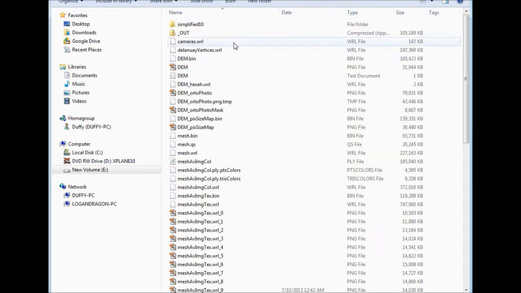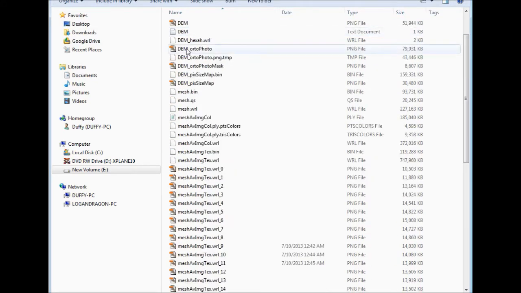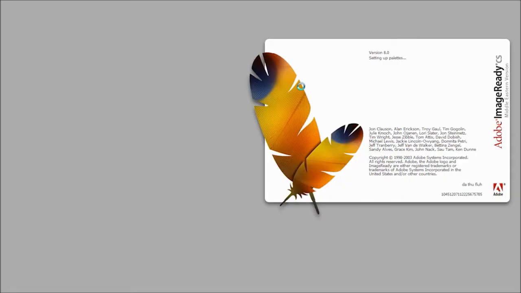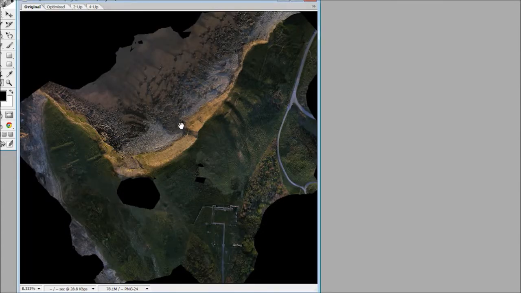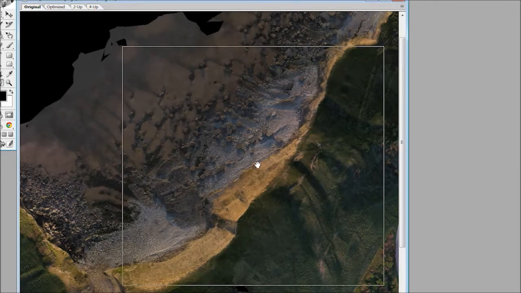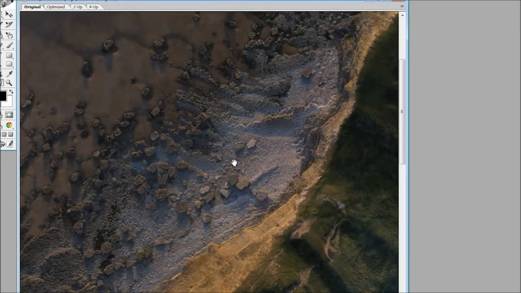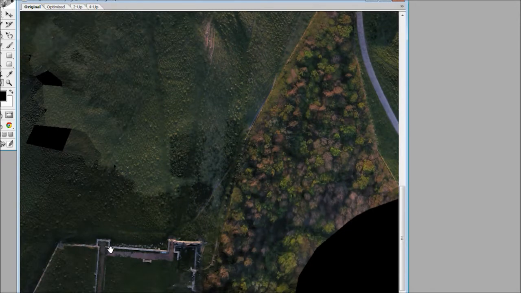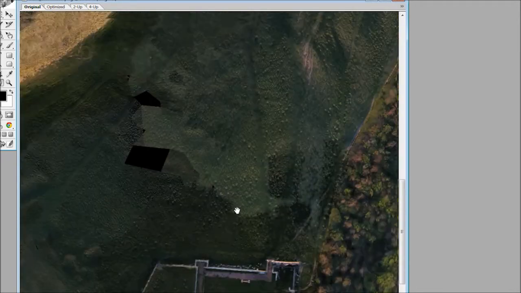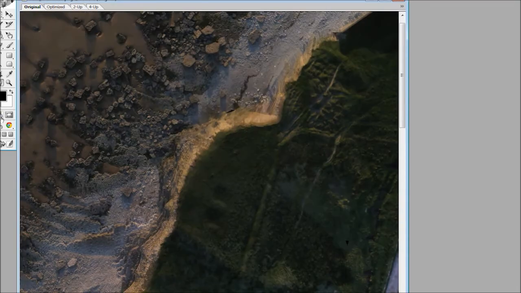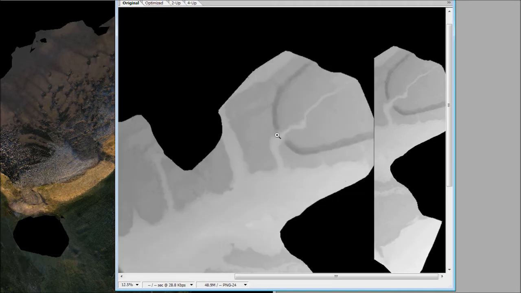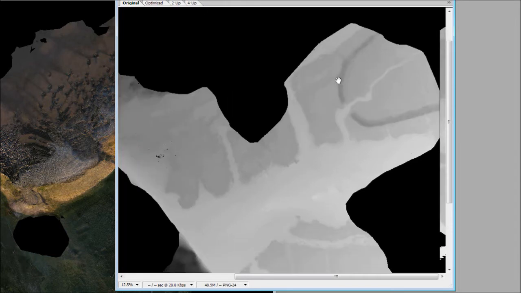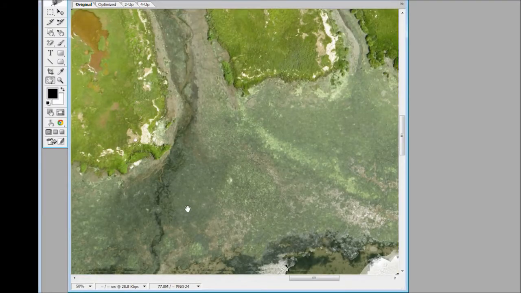There are a multitude of outputs from CMPMVS. Here's an example from the Southern Downs dataset, which we'll look at later in 3D in MeshLab. This actually is a beautiful example for 3D purposes because of the exaggerated relief. Here's an example of the DEM output. This is from the Bay Park dataset, but you can see the relief difference between the water and the vegetation on the ground.